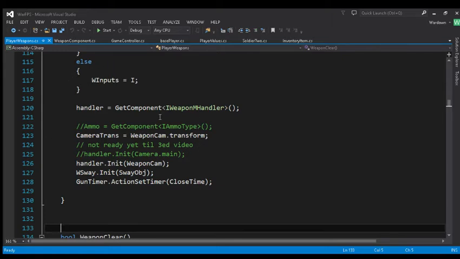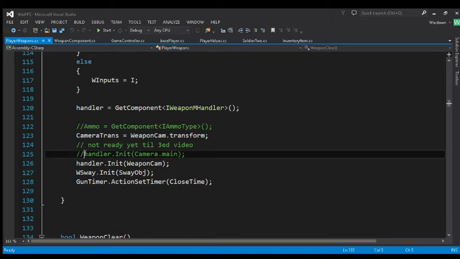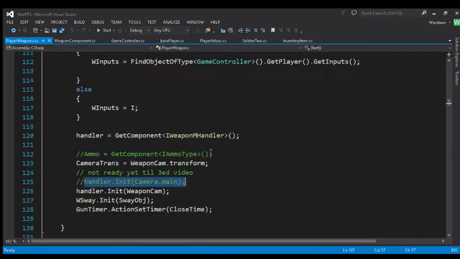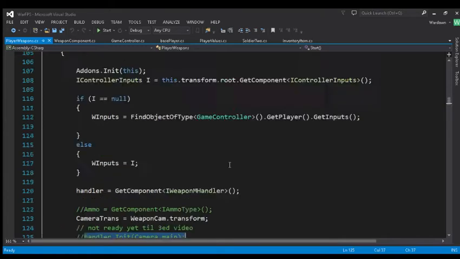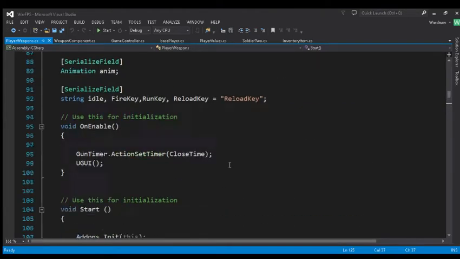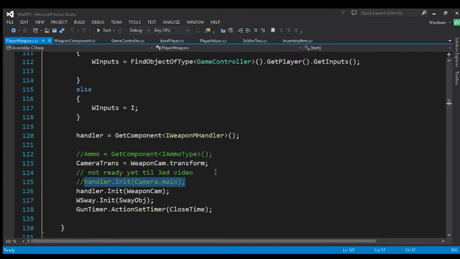But we're no longer doing this camera.main lookup right here. Or where is it? I know we were doing a camera lookup. Did I? Yes, I probably did. Rats. I deleted it. Shouldn't have done that.